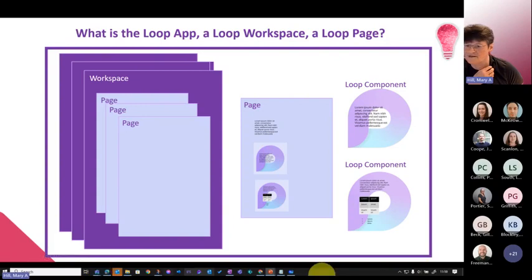A Loop app, as signified by this large rectangle, can contain Loop workspaces. A Loop workspace contains Loop pages, and Loop pages contain content and Loop components. And a Loop component can contain a single type of content or multiple types of content. Here we've got paragraph, table, and a bulleted list. You see how they all build up.